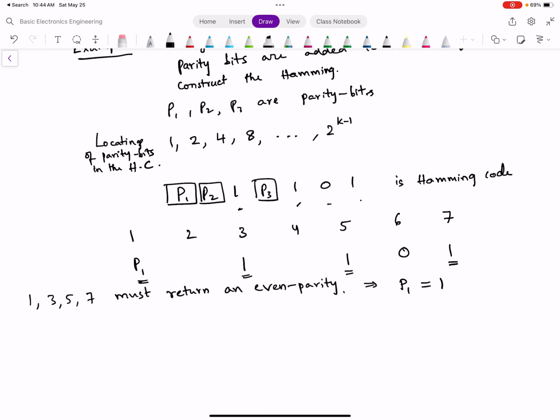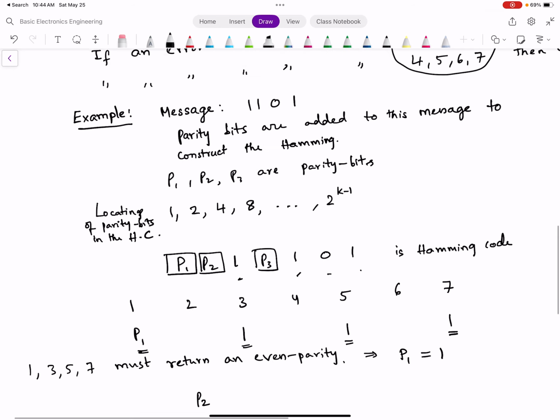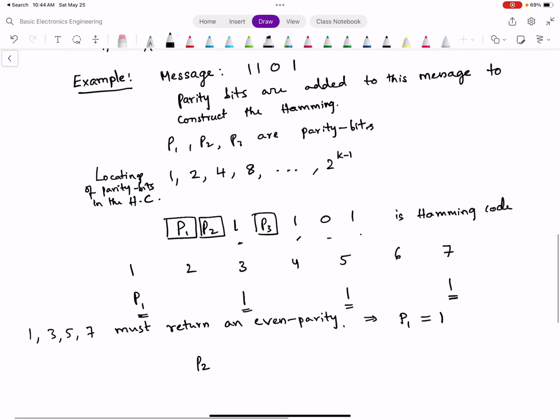Similarly, for the locations of P2, locations 2, 3, 6 and 7. Here also we have location 3 is equal to 1, 6 is equal to 1 and bit 7 is equal to 1. Now we have 3 ones here. To now make this an even parity, our P2 must be equal to 1.